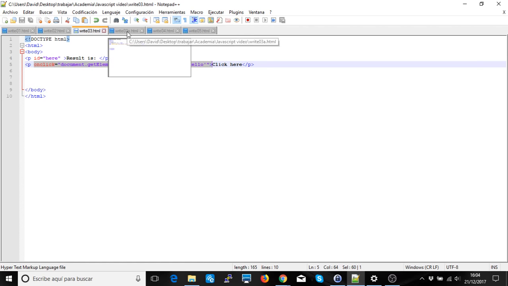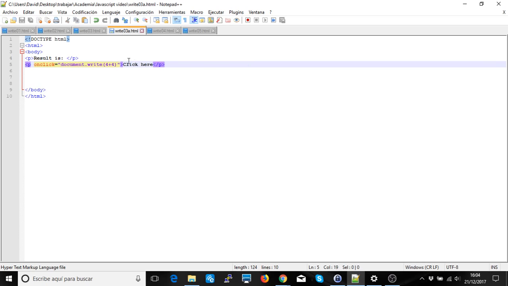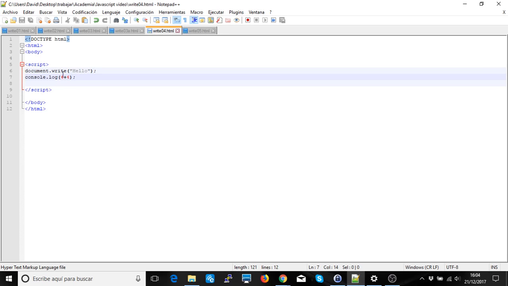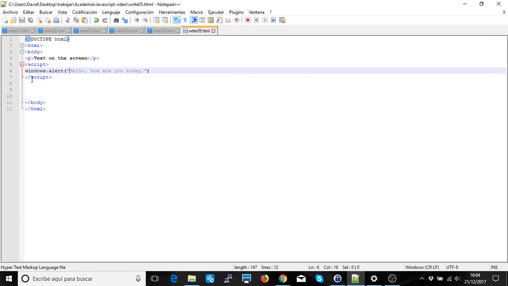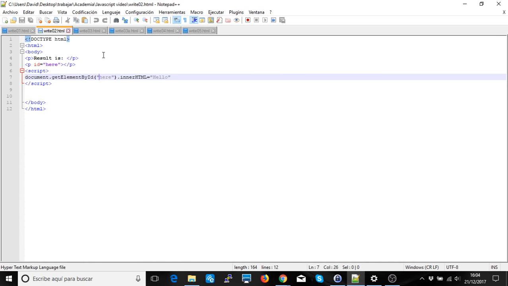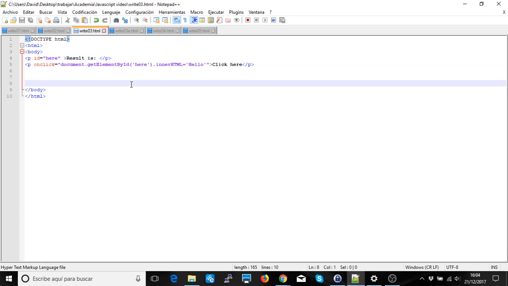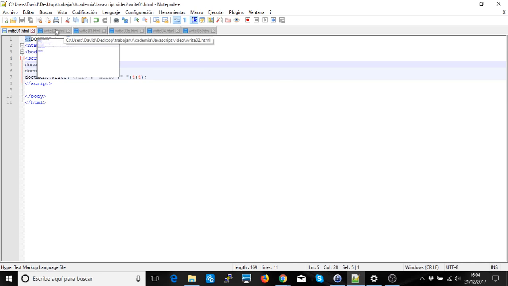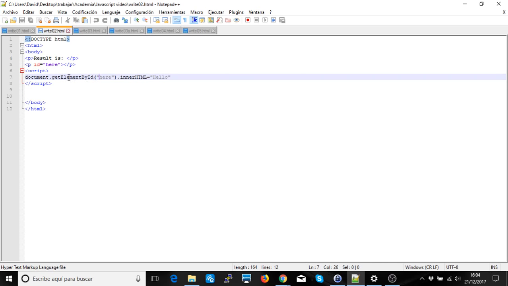And then we can use the console log to write things on our console, and we can use window alert to produce pop-ups. To finish, I'm going to show you very quickly a useful use of these elements with a button element.